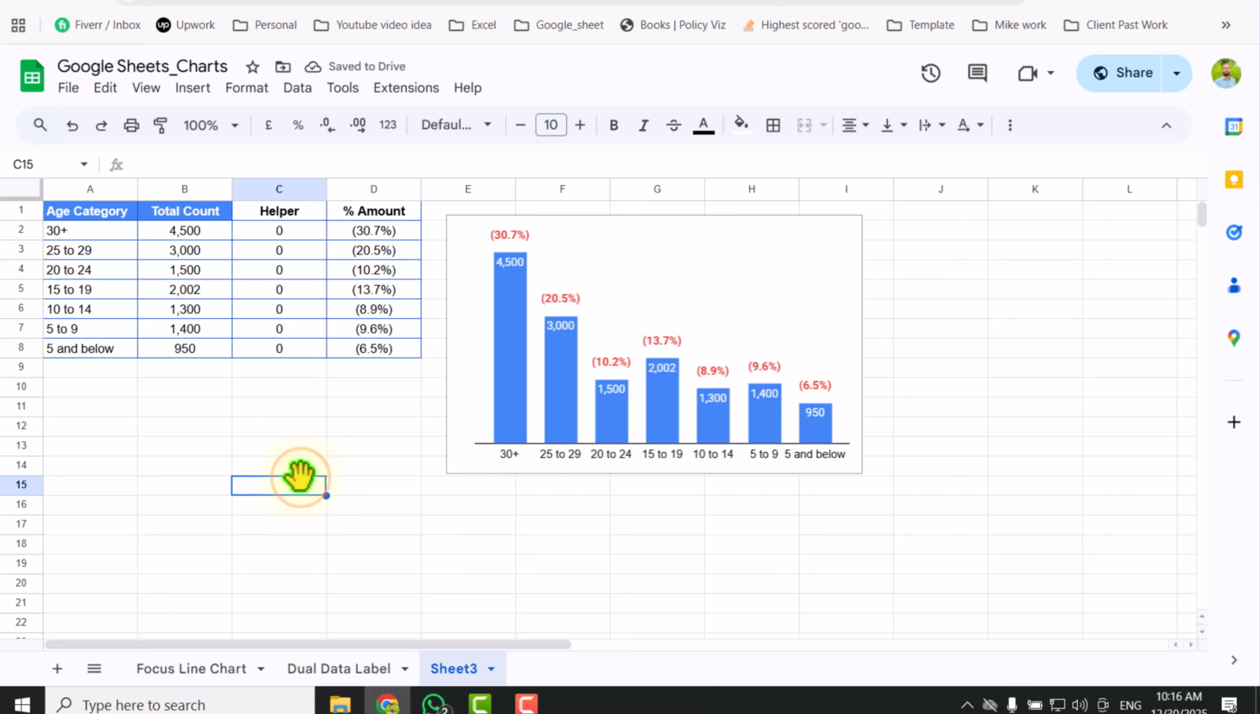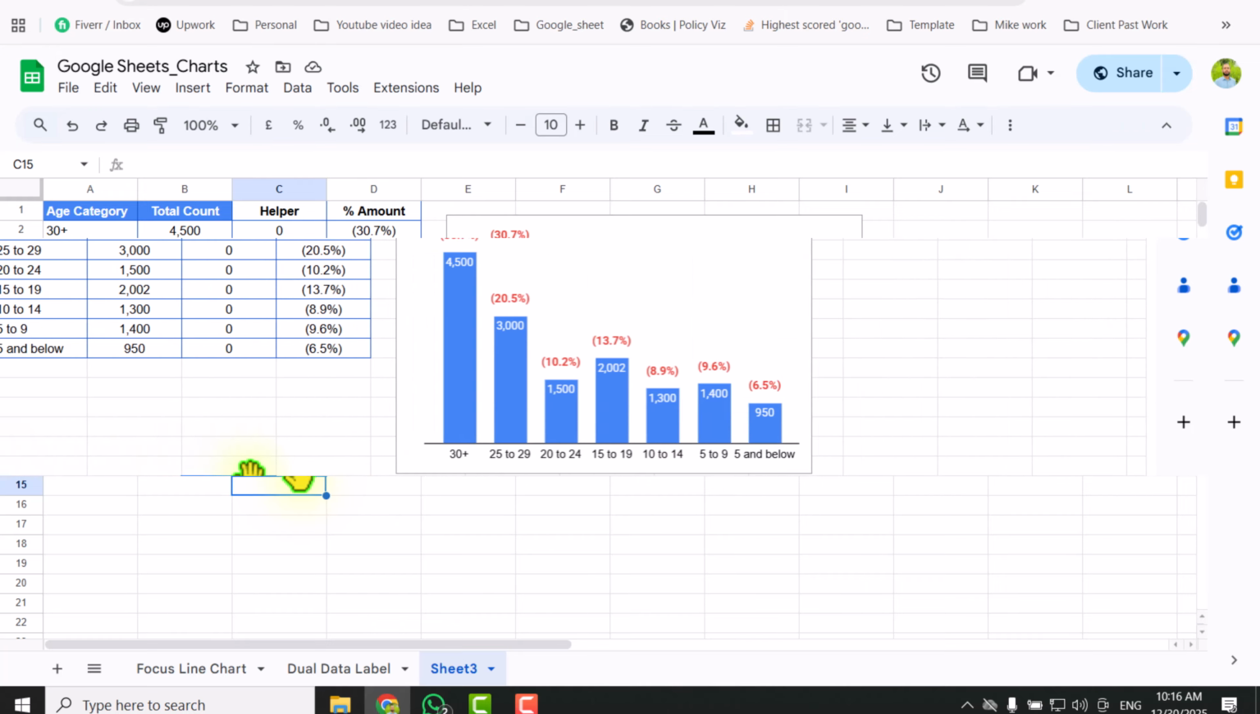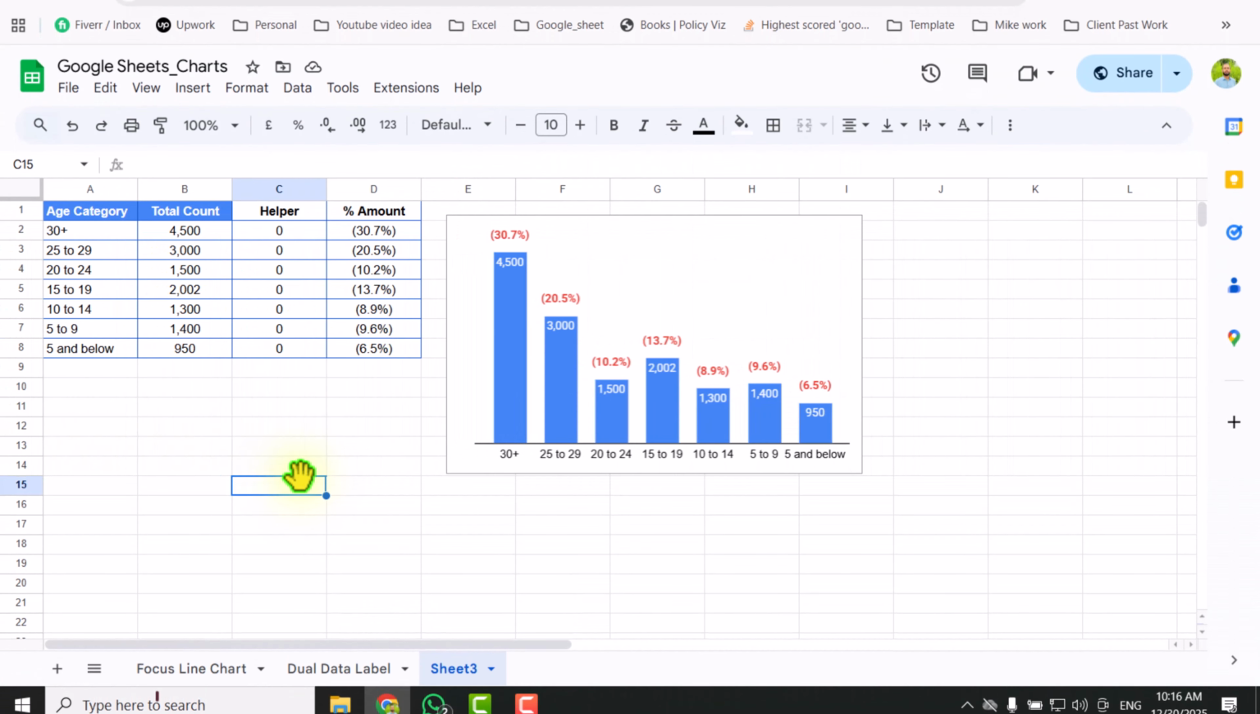That is all about how you can create a dual value column chart in Google Sheets. I hope you enjoyed the video and learned something useful.